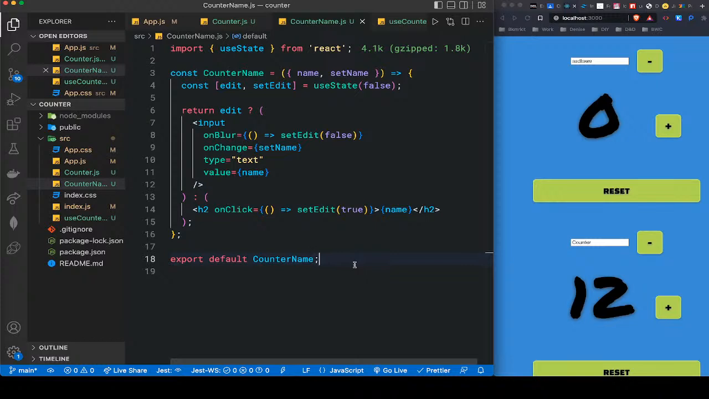Okay, so everybody have this? I don't understand the true false part. Okay, so we have edit that's set to false. And this is an inline ternary, right? We've written these before. So if edit is true, then this renders. If edit is false, then this renders. So we started as false, so this is what we'll render. If you click on this, then the onClick sets edit to true, which will stop rendering this and render this instead.